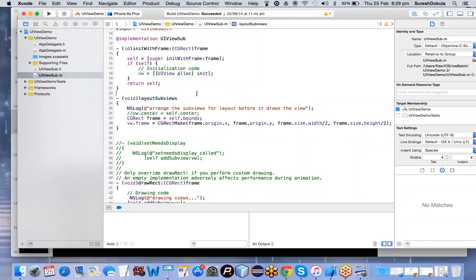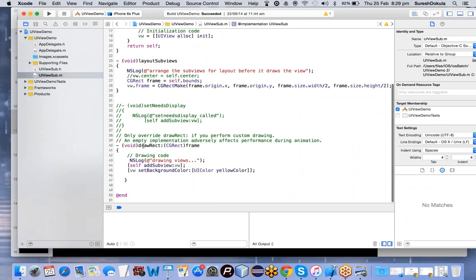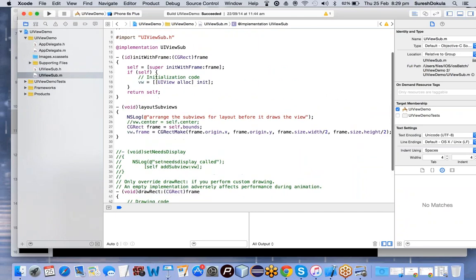And besides layoutSubviews, I overrode another method, drawRect. These methods are life cycle methods of a view. So initWithFrame is used to initialize an object with a specific frame. So we can initialize a view object with a specific frame.